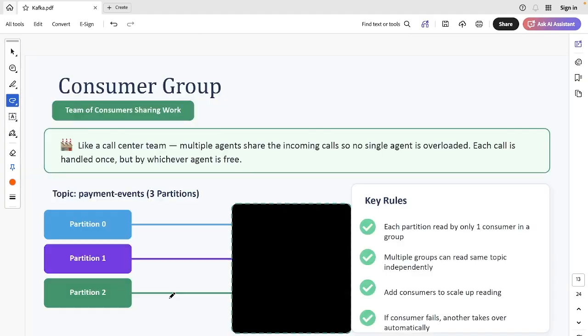Now let us understand the consumer group. A consumer group is a group of consumers working together to read events from a topic. Think of a call center. If there are 1,000 incoming calls and there's only one agent, the agent will be overloaded. But if there are say 10 agents, the calls can be distributed among them. So each agent will have 100 calls now. So Kafka consumer groups work similarly.